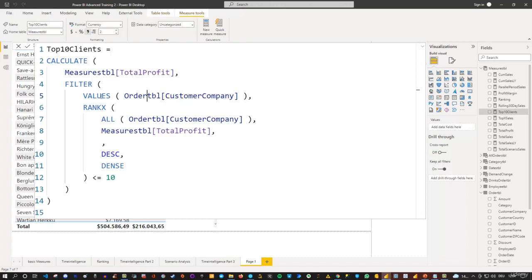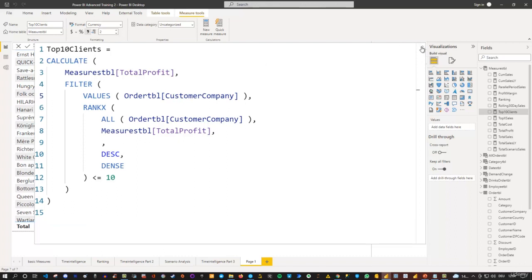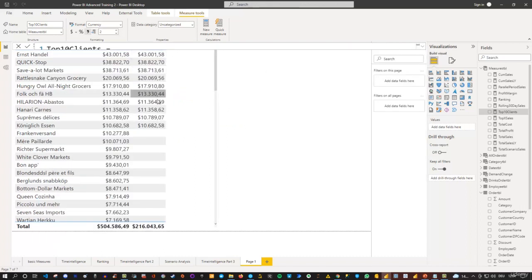So all the table functions are included in this specific measure, which at the end returns a single value, which is then visible in here, right, for each of the customers. So that's how that works.